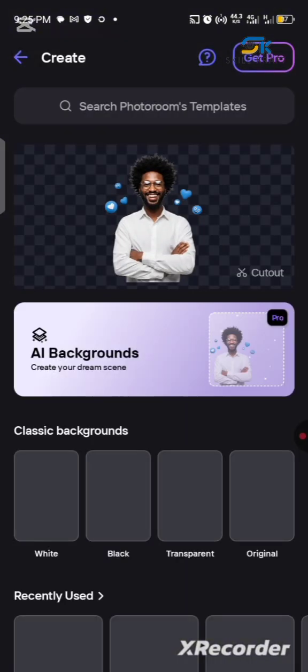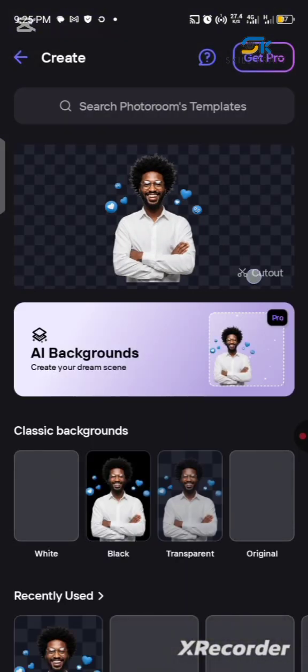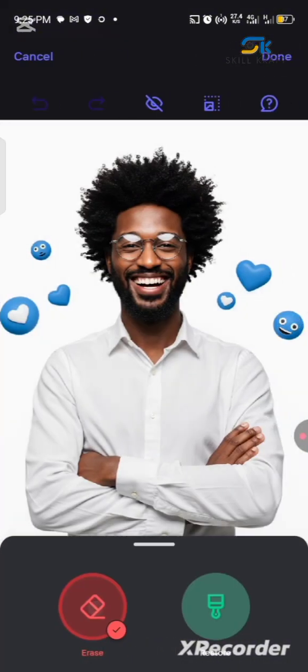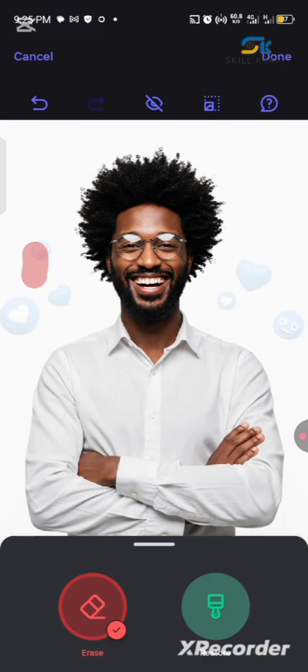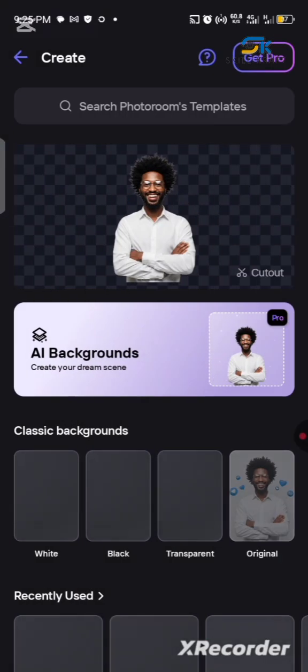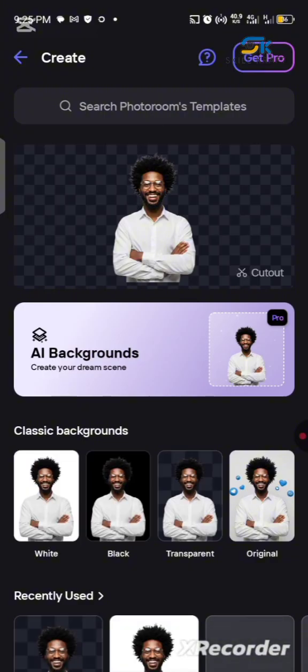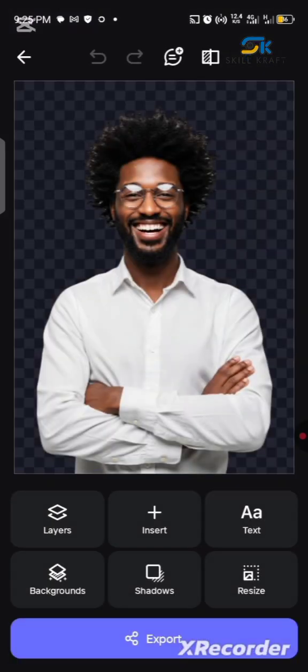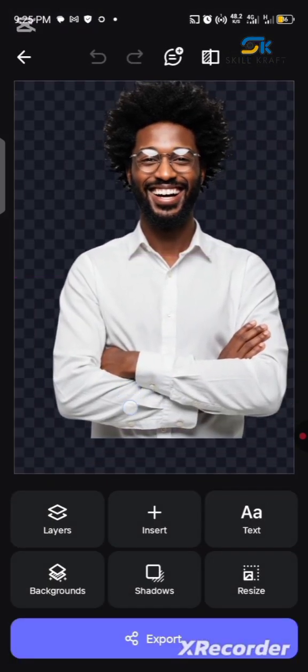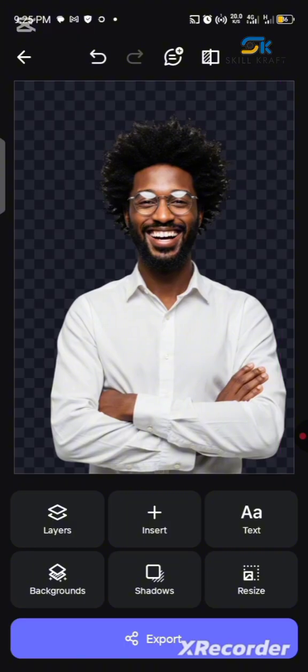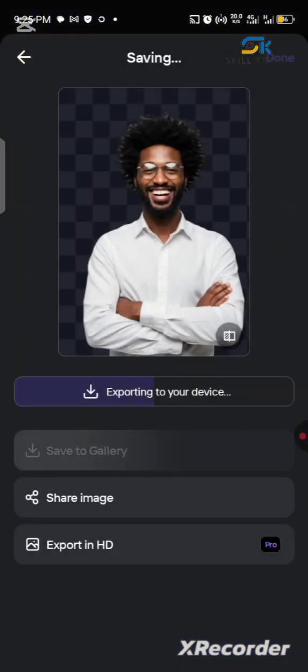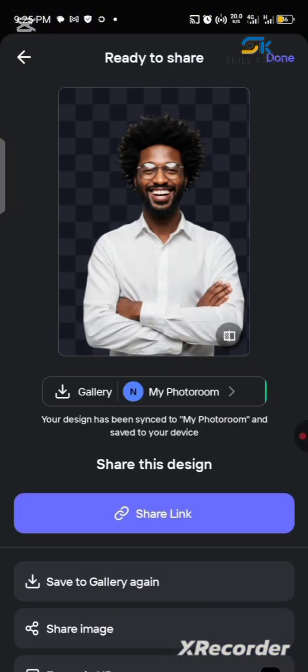So you see it has cleared the background, but it's having these emojis. I don't want those emojis, so I'll click on cut off, and there's an erase here. I'll just touch these emojis and they'll be disappearing. I think all of them are gone now. So I press done. I have a clear picture now. I can now go down to transparent. I'll click on transparent. I have the image transparent now. I'll just export it. Then it'll be saved in my device. Okay, so now I have it saved.